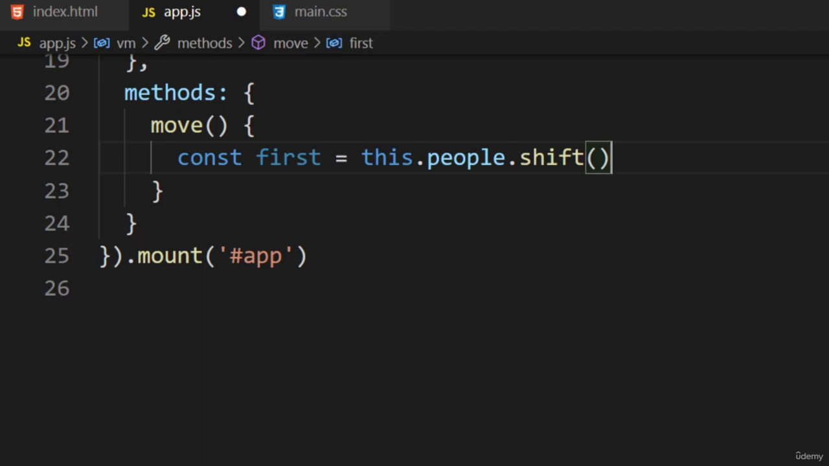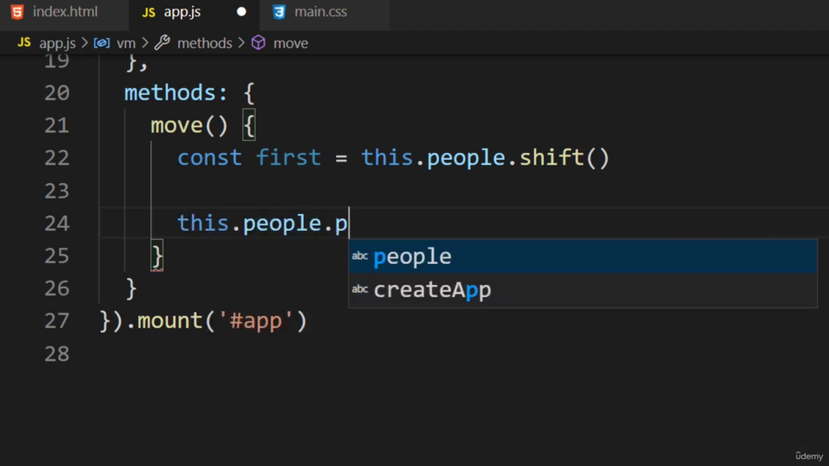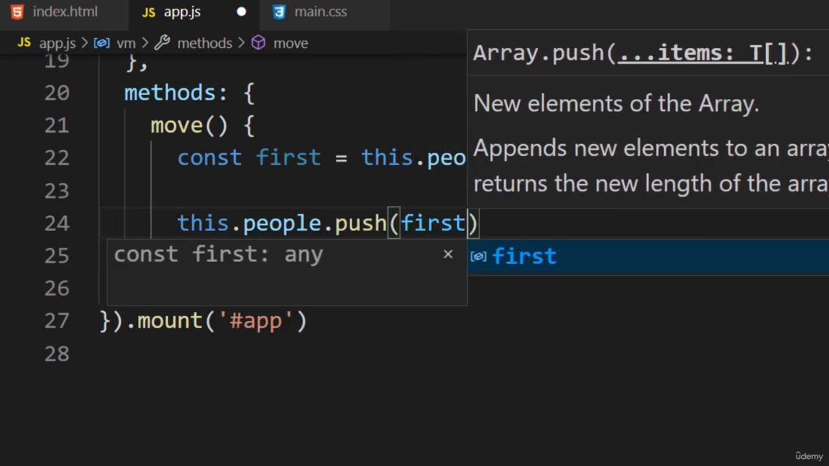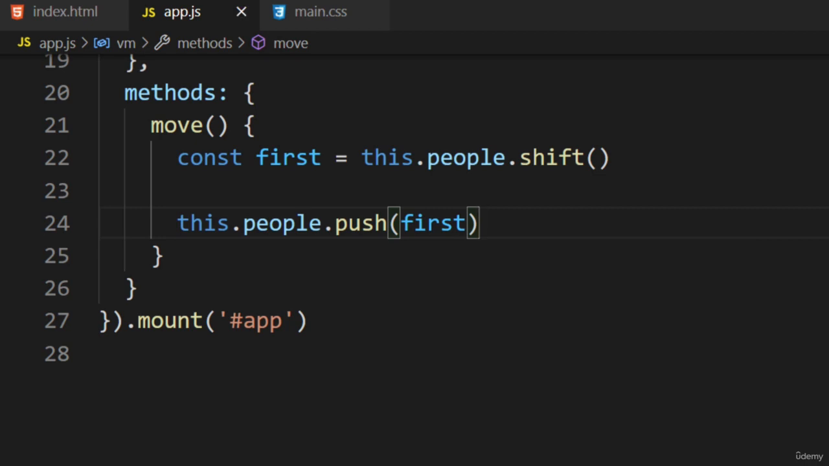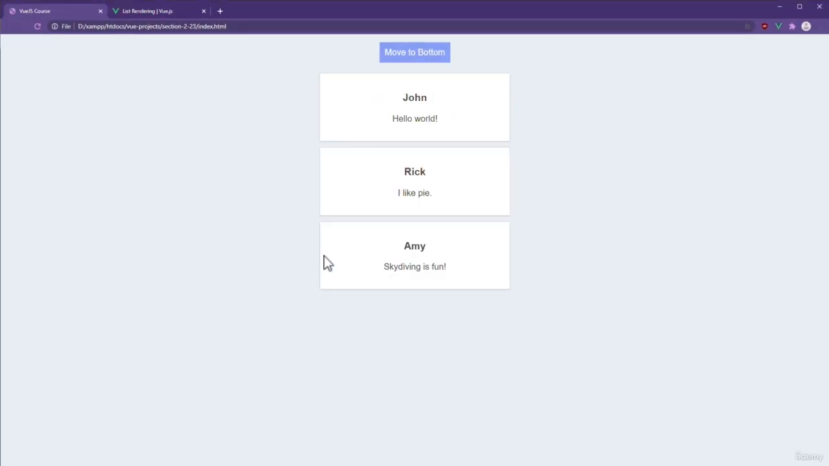As you may know, the shift method will remove the first item in the array and then return that removed item. We can re-add the item by using the this.people.push method and pass in the first variable. This function is how we can move the first item of the array to the end. Let's refresh the page to see if it works. You should have something similar to me.